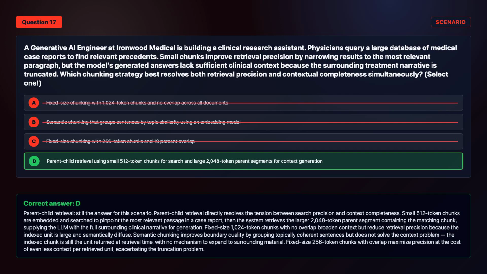Fixed size 1024 token chunks with no overlap broaden context but reduce retrieval precision because the indexed unit is large and semantically diffuse. Semantic chunking improves boundary quality by grouping topically coherent sentences, but does not solve the context problem. The indexed chunk is still the unit returned at retrieval time, with no mechanism to expand to surrounding material. Fixed size 256 token chunks with overlap maximize precision at the cost of even less context per retrieved unit, exacerbating the truncation problem.